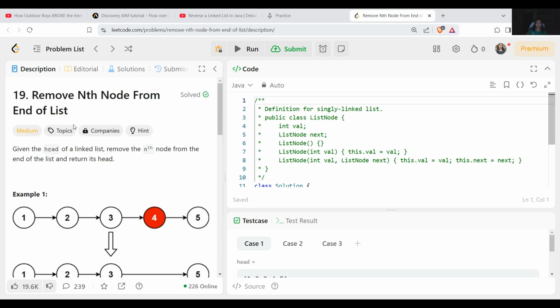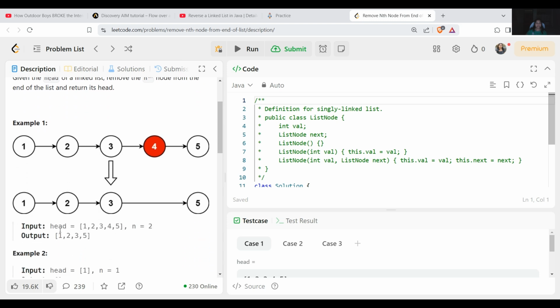So today we are going to solve a very interesting problem, that is remove nth node from the end of the list. Okay. So the problem statement here says that we are given the head of a linked list and we have to remove the nth node from the end of the list and return its head. So as a list we have head and it contains values 1 to 5. Okay. And we are given n equal to 2.